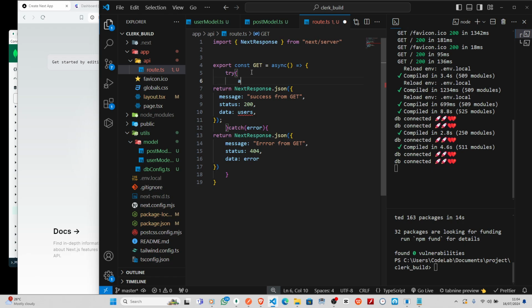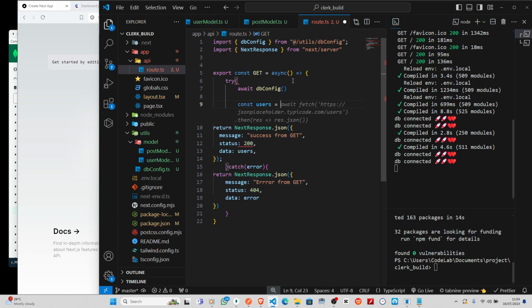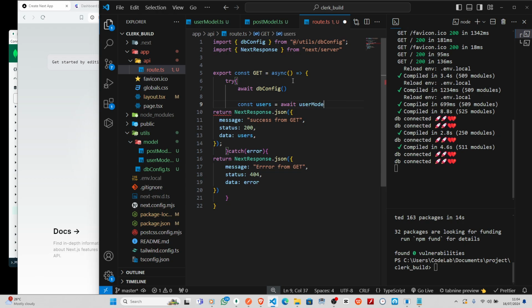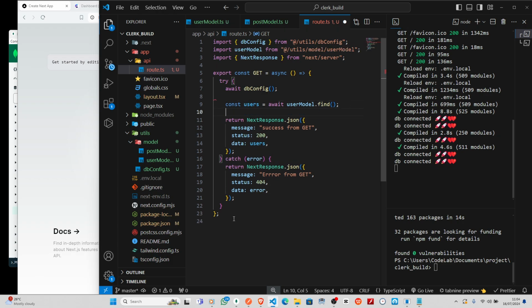So the first thing we need to do now is make sure we call our database. So make sure our database is imported. Then I will say const users equals await user model. Make sure we import that user model dot find. So once we save this, that is it.